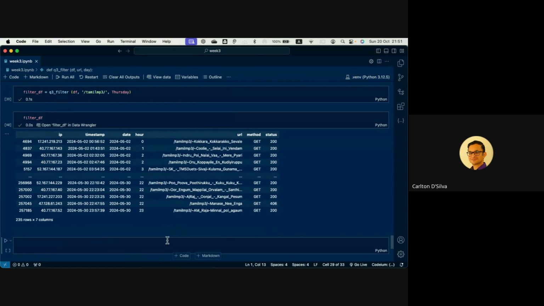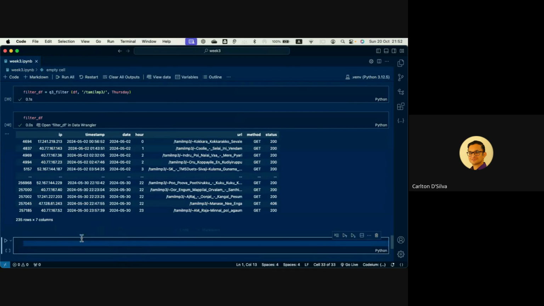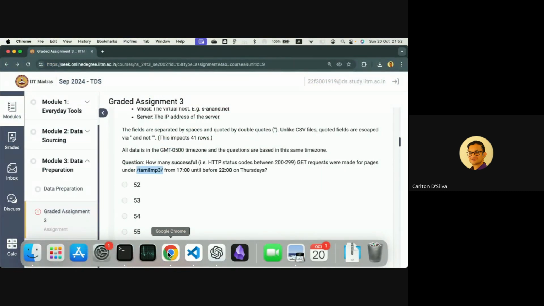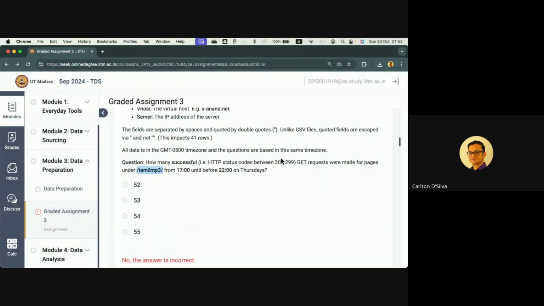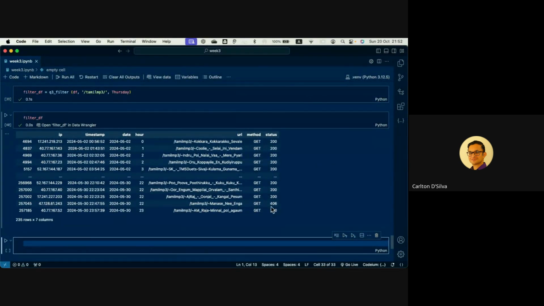Okay. So now that we have our subset, 235 rows, the question is from 5, so from 17 before 22. That's what I do. I just say, oh, by the way, I think we also needed GET requests, right? 200 to 299. That's over here. So now I just add those filters in. So I'll do that.